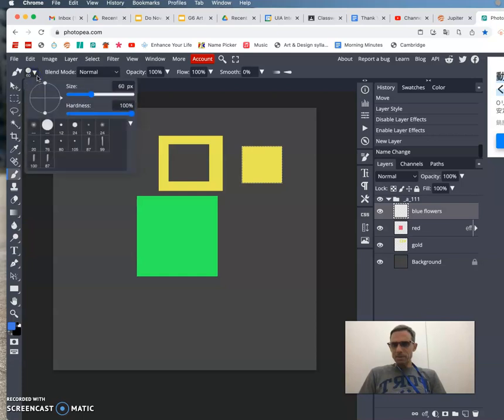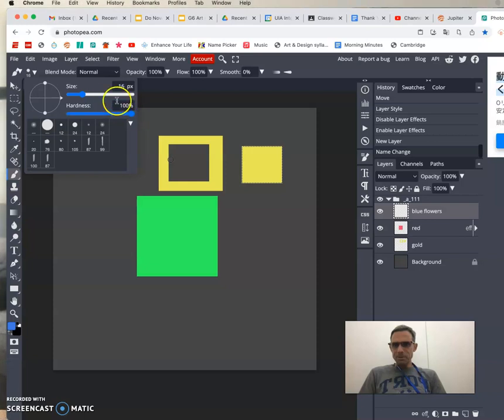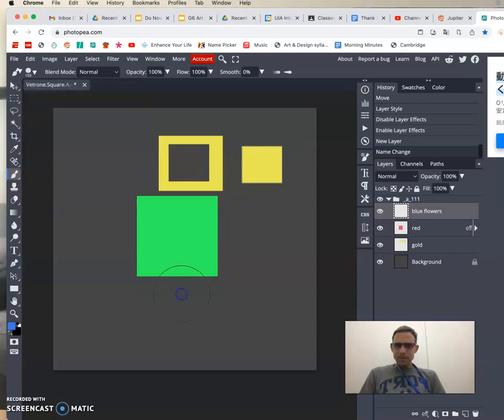The size of my brushes are up here. There's a little arrow. Size can be really big. It's too big. Smaller, really smaller. Hardness is like how soft it is on the outside. I can show you. 100% hardness. Let's go with a big one. So if I draw, come on.